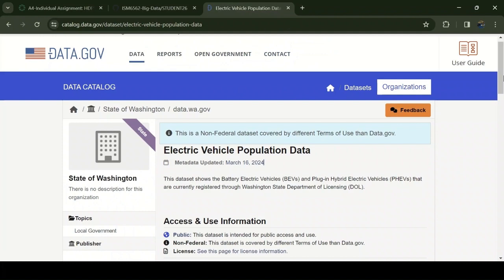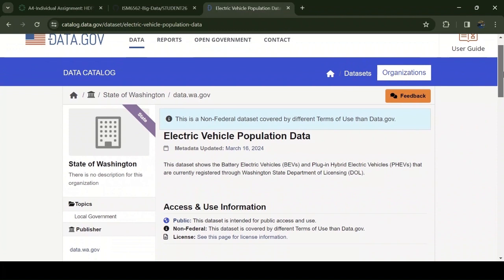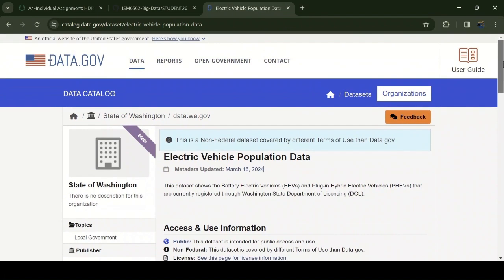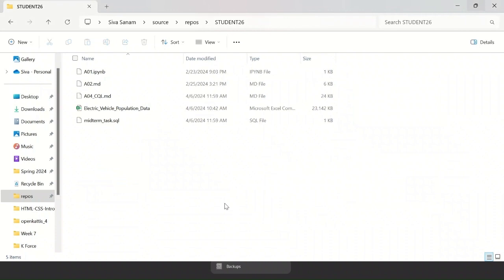the Washington State Department. So this involves using GitHub, a virtual machine server, and cloud, and Hadoop functionality, Hadoop ecosystem. So let's get into this. I'm gonna go to my, yeah, this is the electric vehicle population data, and I'm going to add this to my GitHub repo, which is in my current repo.